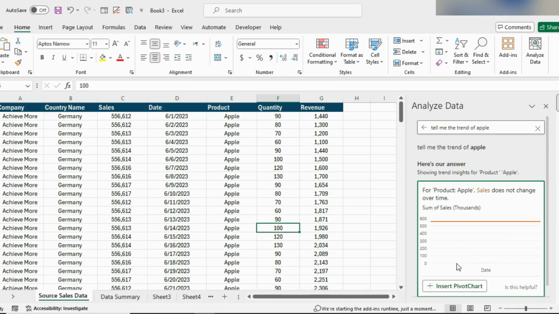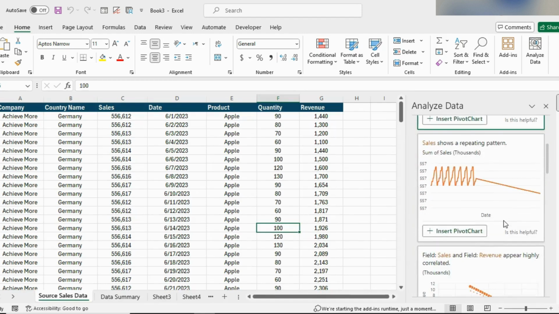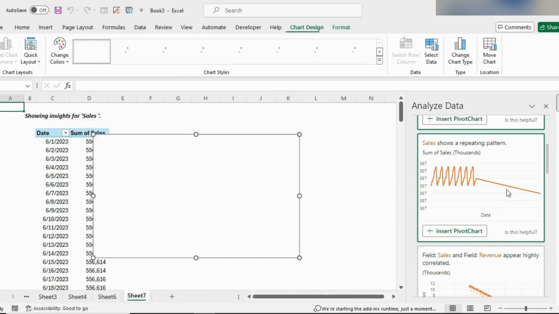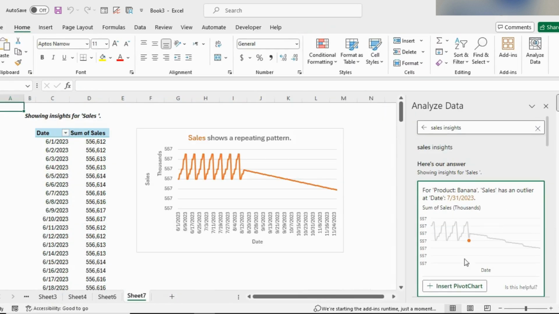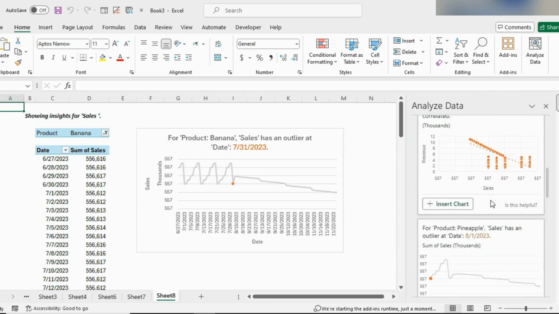Now, what about some specific insights? Let's go back and ask for sales insights. And we got multiple charts for sales inside here. The first one is saying that the product banana has an outlier. Sales show a repeating pattern. So let's just add some of these. Okay, this one is interesting. This is interesting as well.